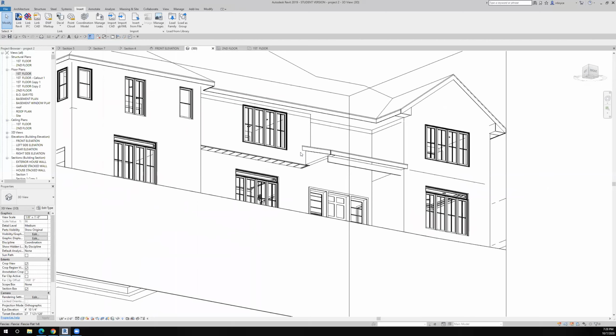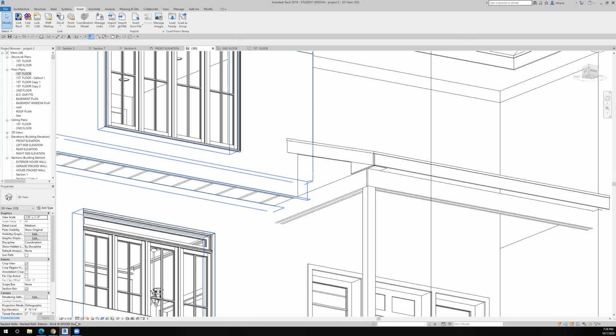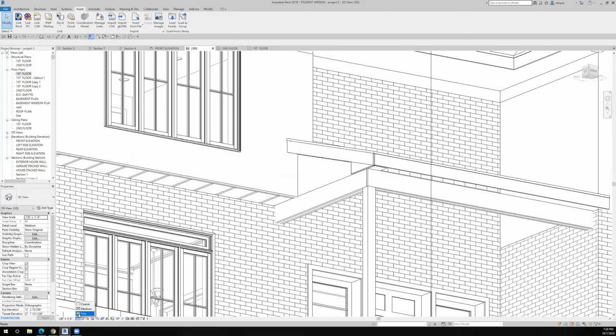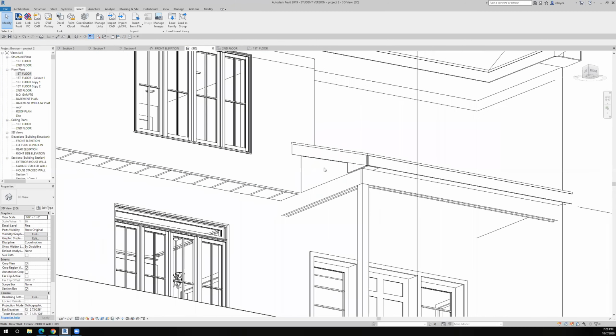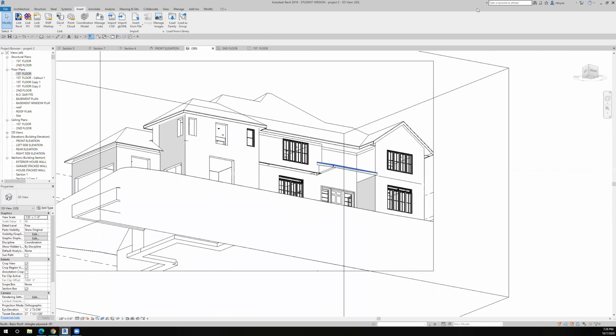Can't see the lines here either. I really would like to see the lines. Fine. I'm at fine resolution here, and I still can't see the lines in my siding. Interesting. Well, we'll come back to that later then.